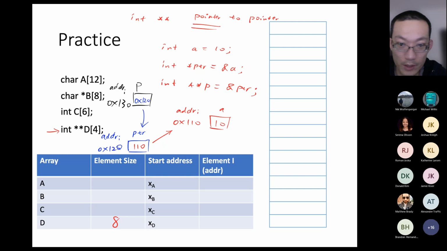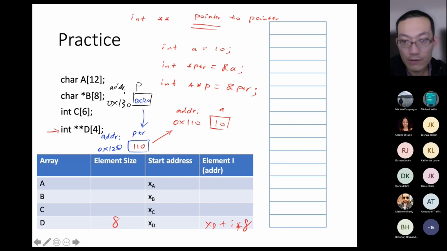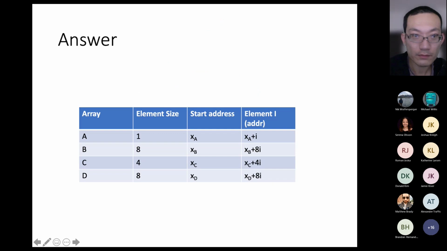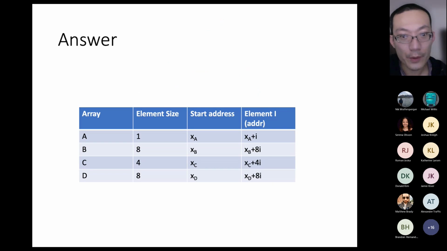And then if we summarize the address for element I, what we can do is we have XP plus I, this is the index, times 8. Here would be the starting address of element I. Feel free if you have questions. If not, let's continue. Here is the answer. When we share the slides, you can check the answer key.